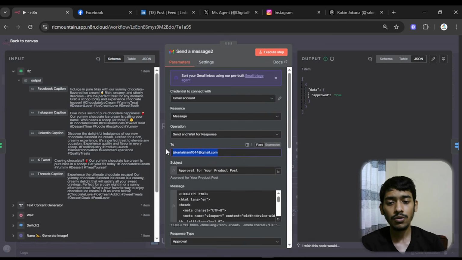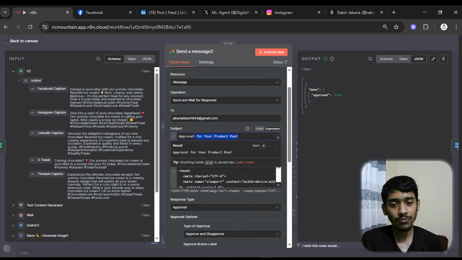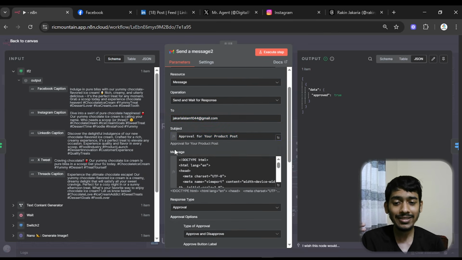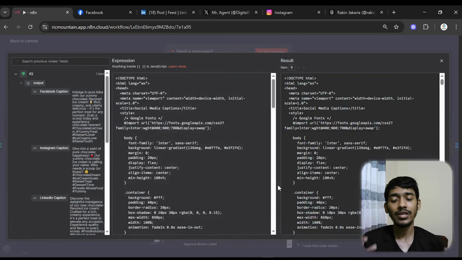In the place of "to", remember that you have to give your own email address, so make sure to give a different email address than the one you linked with this n8n. What's going to happen is it will actually send an email, and you know that you can't send an email to yourself. So that's why I said use a different email address. Okay, in the place of subject I just said approval for post, and in the place of message I used HTML code. You can see that's how it looks like.